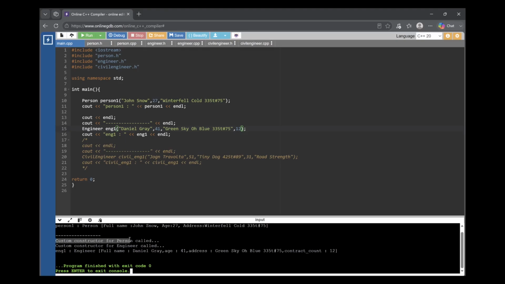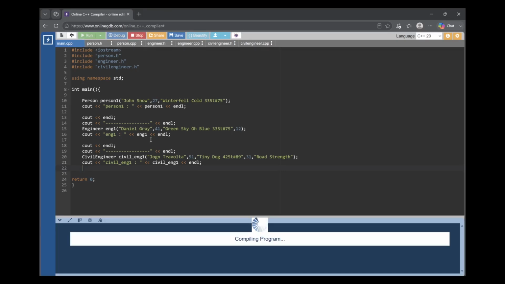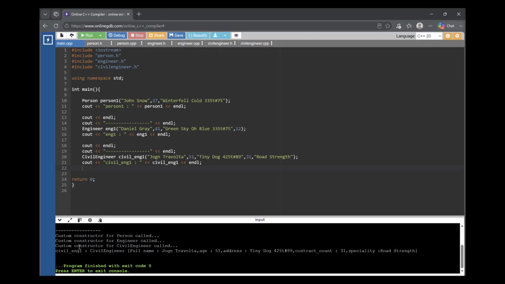Again, "custom constructor for person called," then the one for engineer was called. Then from there, it prints everything out, engineer, full name, and all the information, as well as contract count at the very end. So far, engineer inherited from person. So the last one, civil engineer, should be inheriting from the engineer class, which is inheriting from person. If we run it again, it should show that everything going down the line is inheriting one thing after another. So yep, right here, custom constructor for person, then engineer, then civil engineer.